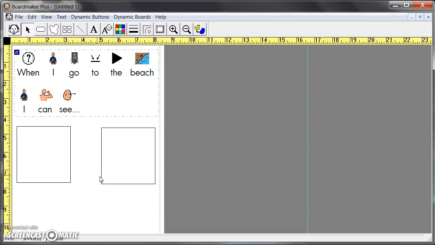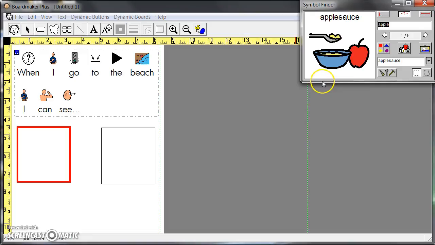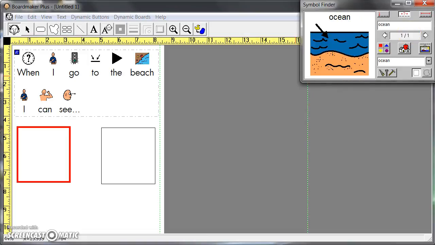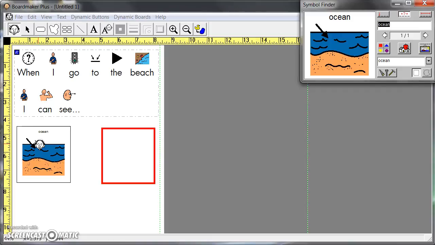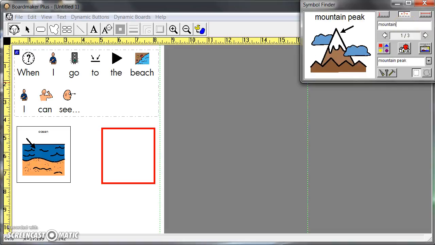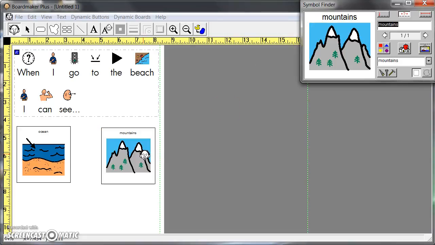Perfect. Okay, so let me create the first answer. I can just type the answer, but for my students, I would like to use symbols. So I'm going to go to the symbol finder tool. I'm going to click on it. And let me find ocean. Obviously, this is going to be the correct answer. I'm going to drag this little guy here and click. And there's my answer, ocean. Now over here, I want to give my students an incorrect answer. So how about mountains? There you go.